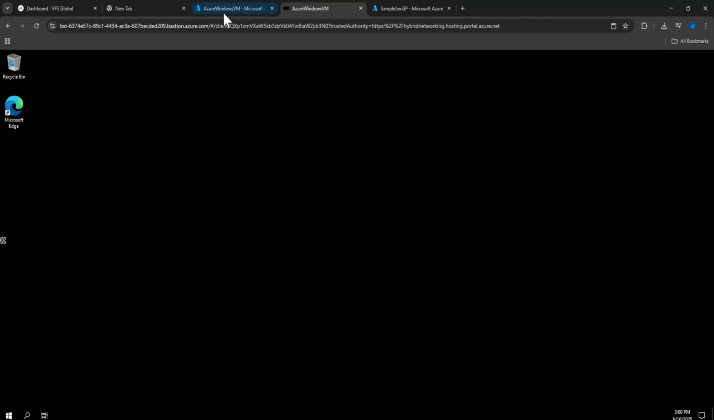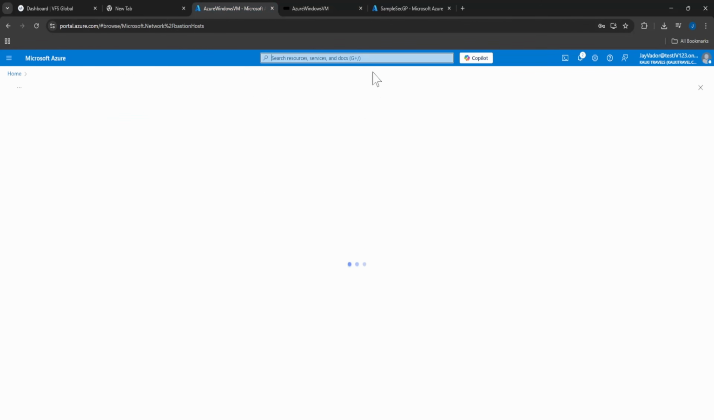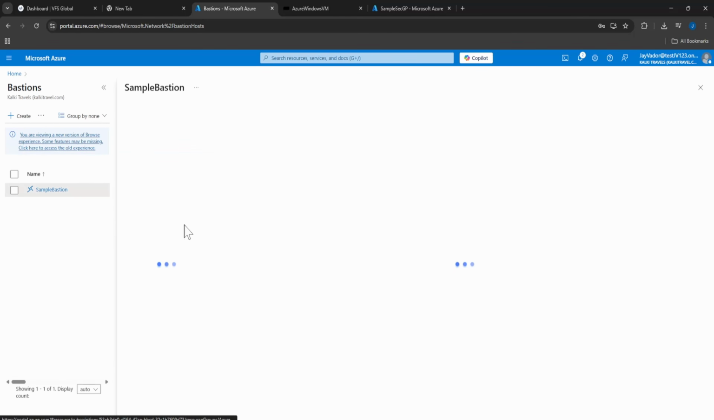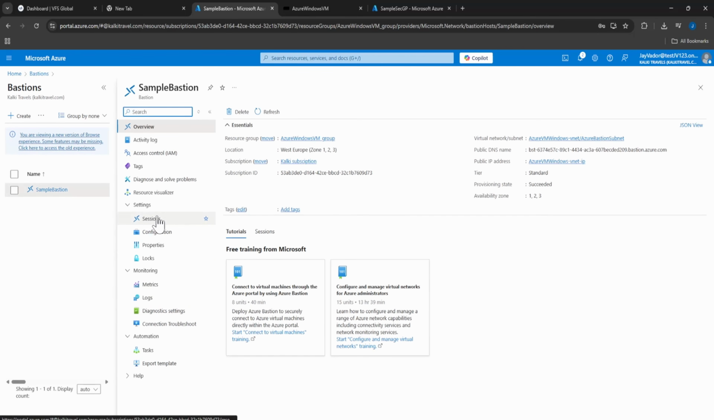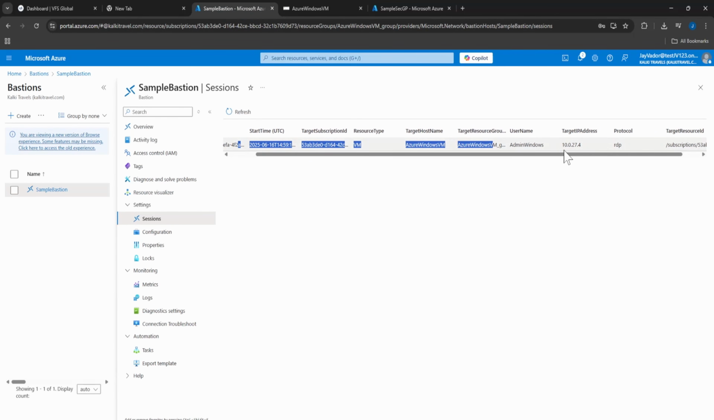There you go. To cross-verify, you can actually see my session over here. So if you're an IT admin, and you have multiple bastions, or multiple virtual machines that can be accessed through a single bastion, all your sessions will be logged here, and it will be easier for you to keep an eye on all the IT activity.